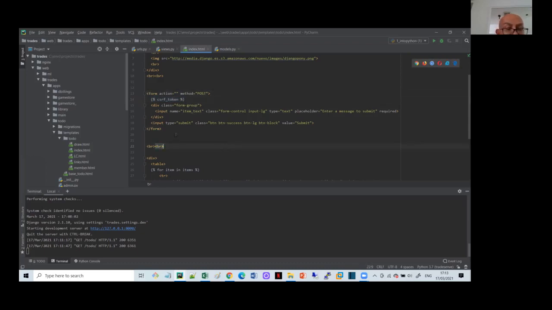Then we have this input to submit, and we have an input in which we can enter data. We don't really have to put it in a div. It just looks nicer. This div could even be unnecessary. It really doesn't need that, the inner div.